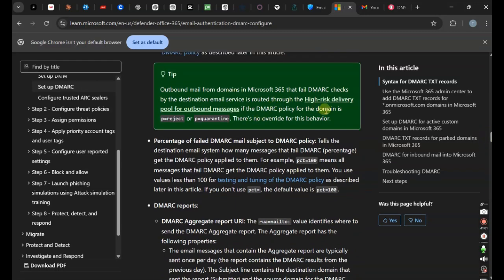And you see, if the DMARC policy for the domain is p equals reject or p equals quarantine, there is no override for this behavior. You can read this documentation so you understand more on what this is. The percentage of failed DMARC policy, which is the pct equals 100, tells the destination email system how many messages that fail DMARC the policy applies to.